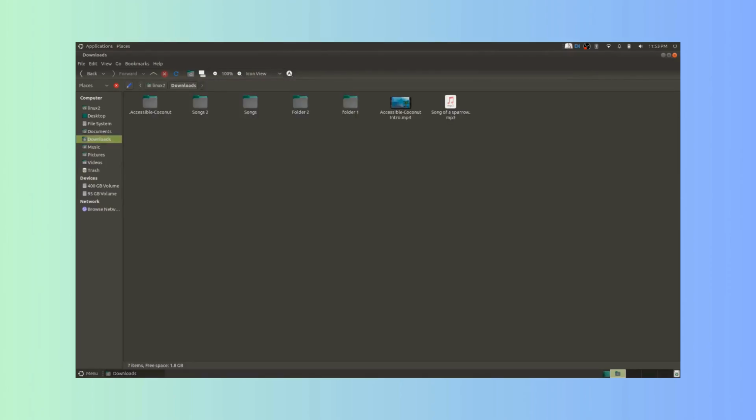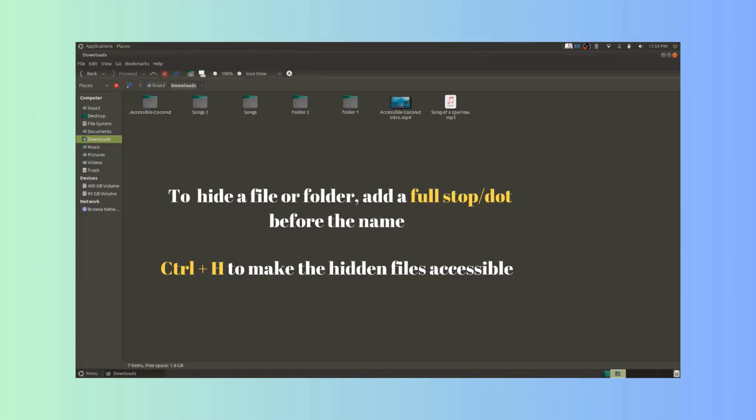Now let us see how we can hide a file or folder. To hide a file or folder, a full stop or a dot can be added in front of its name. So let's try that now. Not accessible. Songs 2 songs folder 2 folder 1 accessible-coconut intro.mp4 mpeg-4 video.